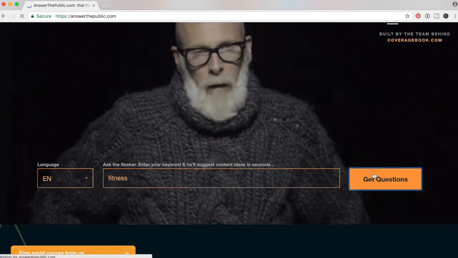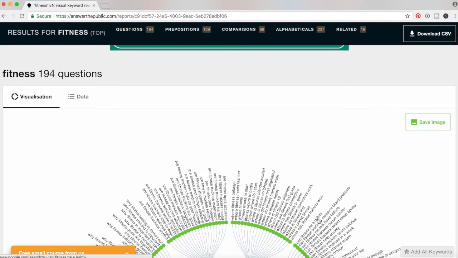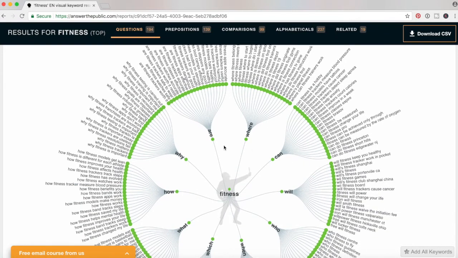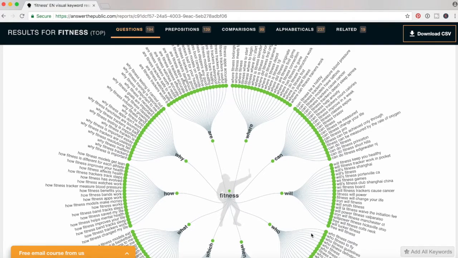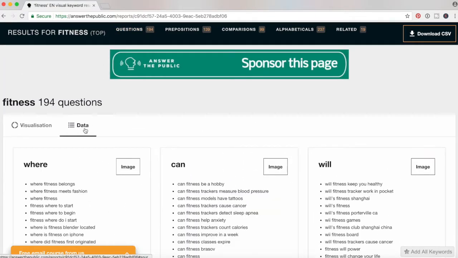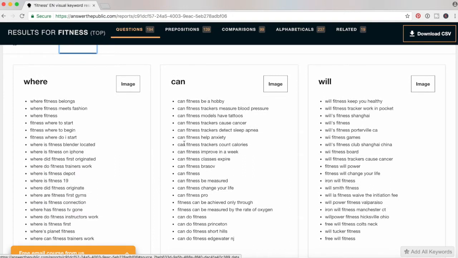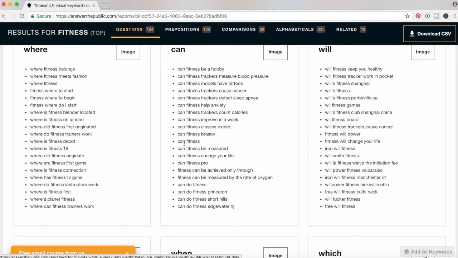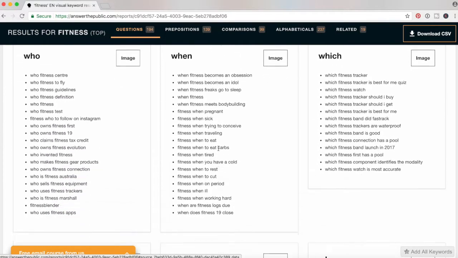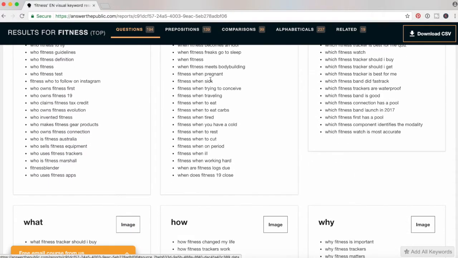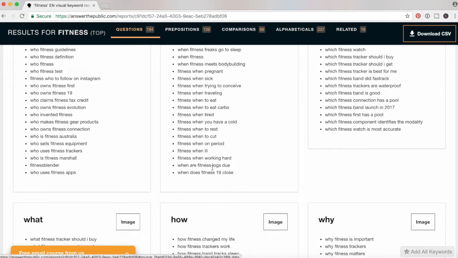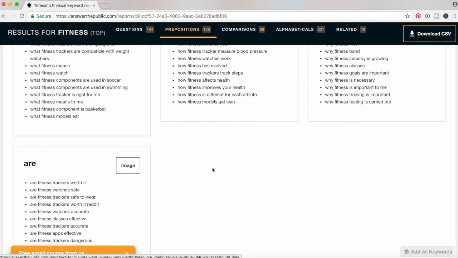So get questions. You can look at it through visualization, which basically has where, and then all these questions where come in, can, and so on. How I like to look at it though is the data list, because it makes it really easy to see the topics of content that people are interested in. It shows the questions people are asking, right? So loads of different questions: fitness when pregnant, fitness when sick. So many different ideas you could come up with for content.